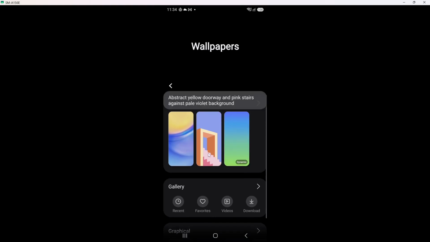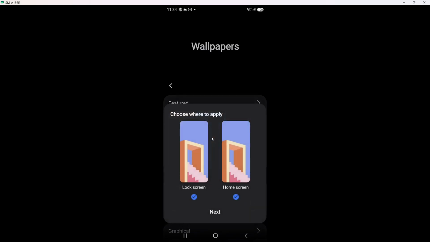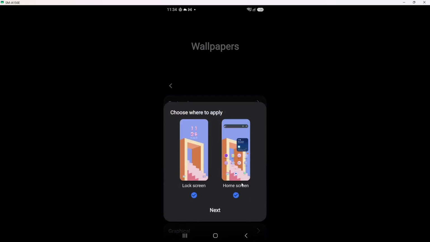Once the image is open, decide where you want it to appear. You can choose the home screen, the lock screen, or both. This step is vital because it determines where your new wallpaper will be visible. Selecting the right option ensures your phone looks exactly how you want it.